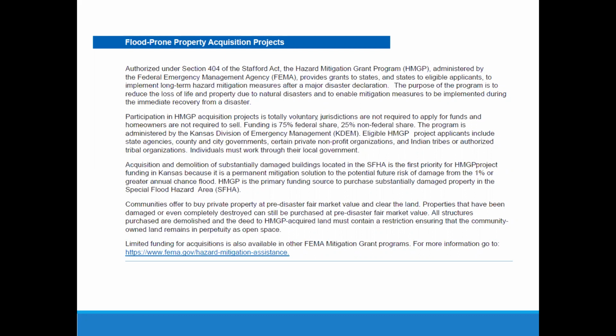And then you hold that particular area in open space in perpetuity. So there's a deed restriction where you cannot build any more structures. You can do conservation type of projects and that kind of thing. There's compatible uses with that, but it's a permanent mitigation solution, so FEMA likes it.